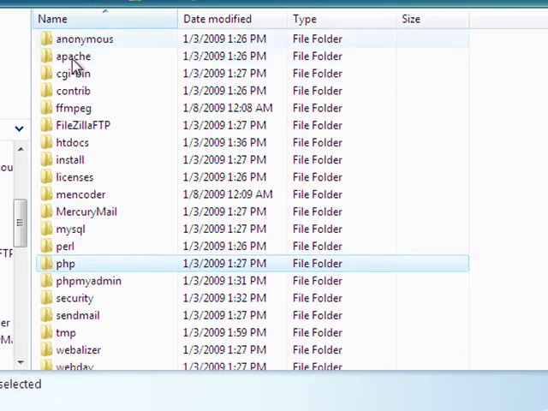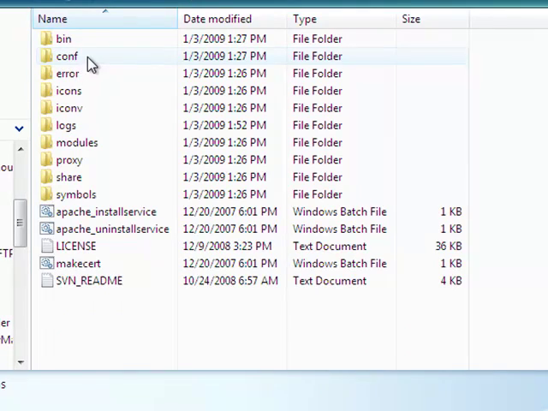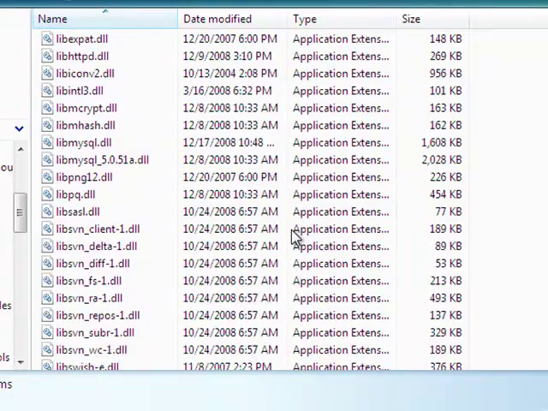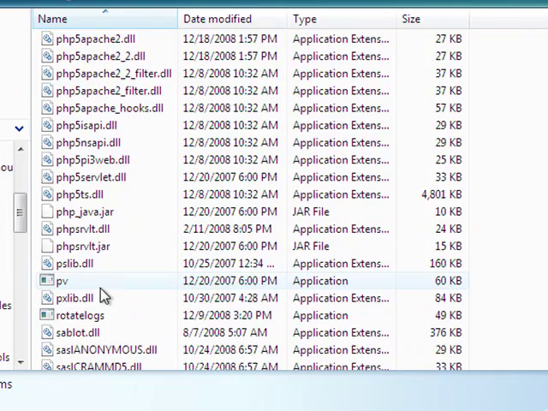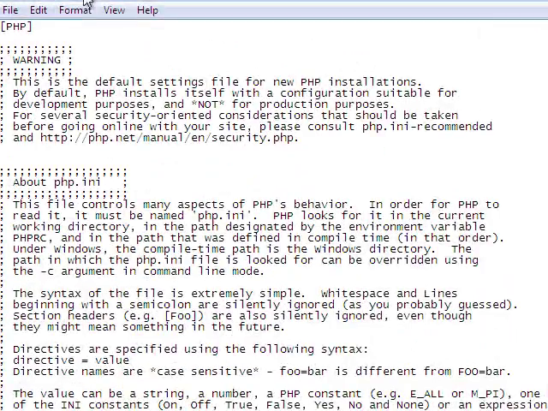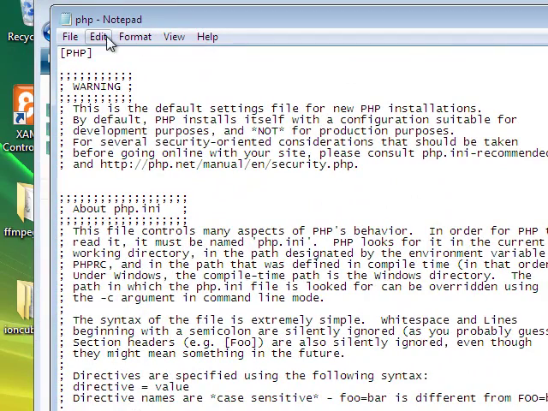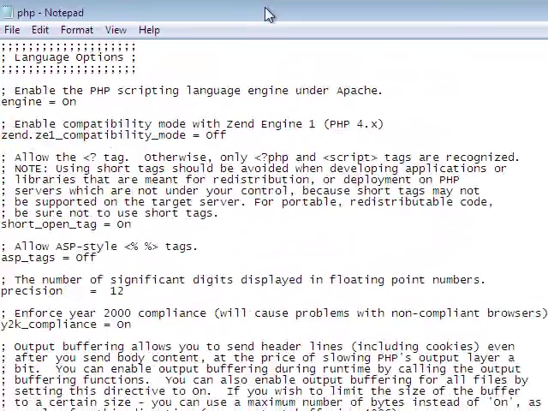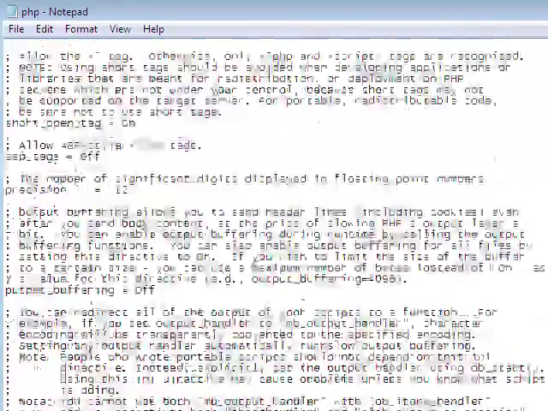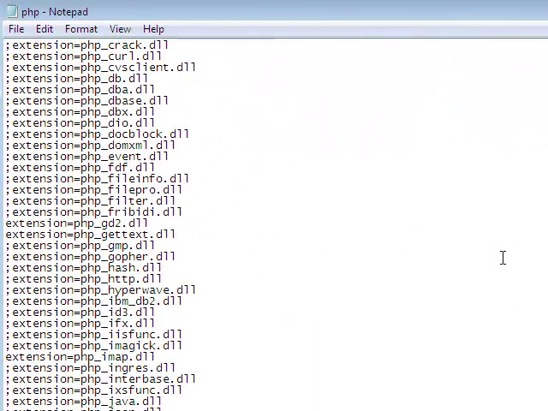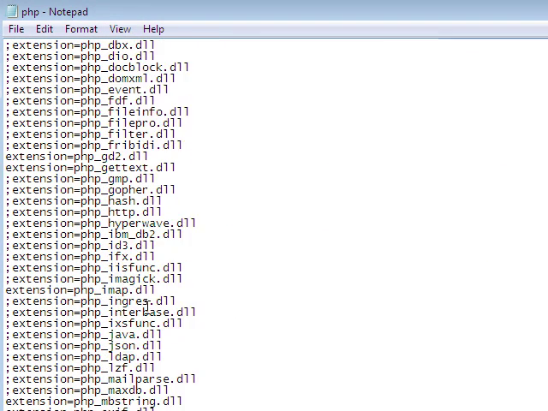Now our next step, we need to go in and make a change in our php.ini file, which is located in Apache and bin. Let's see, php.ini. Alright, what we're looking for, well, I'll just scroll down to it. We're looking for extensions. And you can spot them because you'll start seeing a whole bunch of them. Here they are.